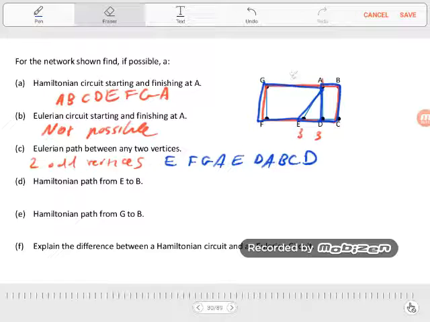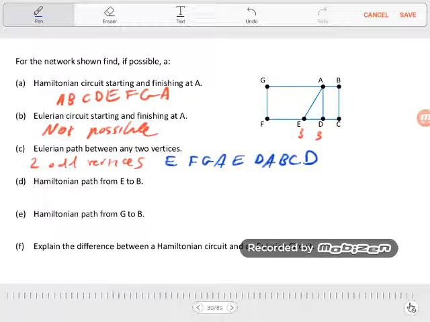Okay, I'll get rid of all that stuff now, and let's do this Hamiltonian path from E to B. I did this: E, F, G, A, D, C, B. Hamiltonian path, E to B, okay. E to F, to G, to A, to D, to C, to B. Okay, very nice. Didn't cover every edge, but we went to each vertex.